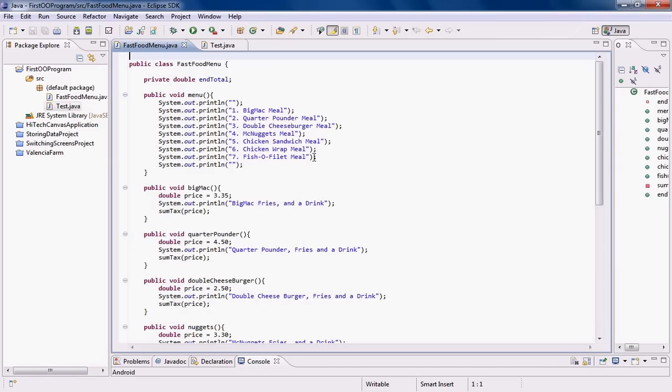First, in the fast food menu, I created a variable, which is called the instance variable nTotal, which will keep track of the total for the end of the day. So this total will get updated every time someone selects from a menu. I have a method for the menu, which you probably made in your other assignment, but we're going to go ahead and print a bunch of items for our menu so the user can pick from.